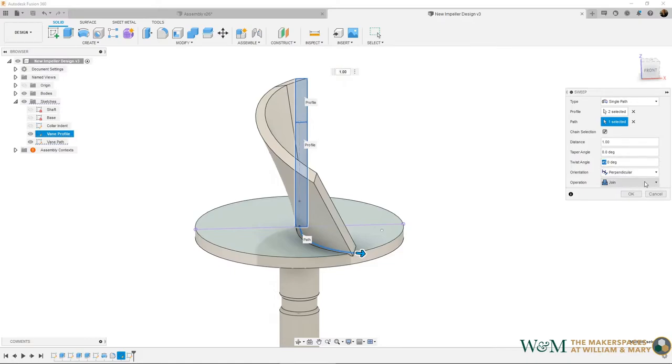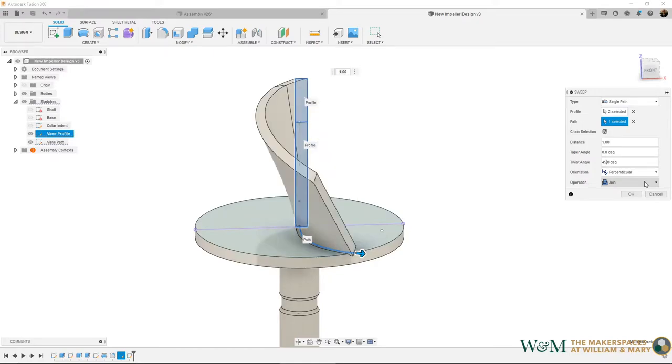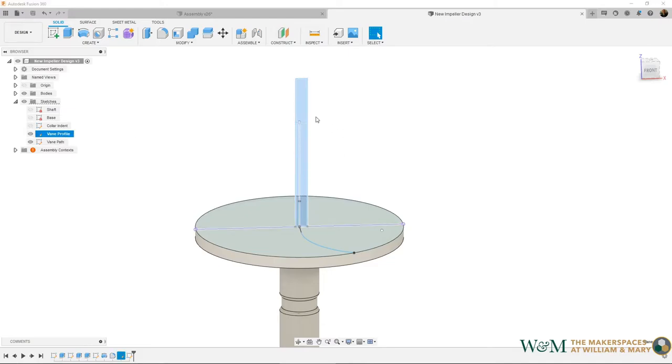So yeah, we can modify this. And I did test several different impeller designs using various twist angles from 90 degrees to 45 degrees. There's only slight differences, but there are some differences. Yeah. And if we go back one, this profile really can be any shape that we can think of, right?